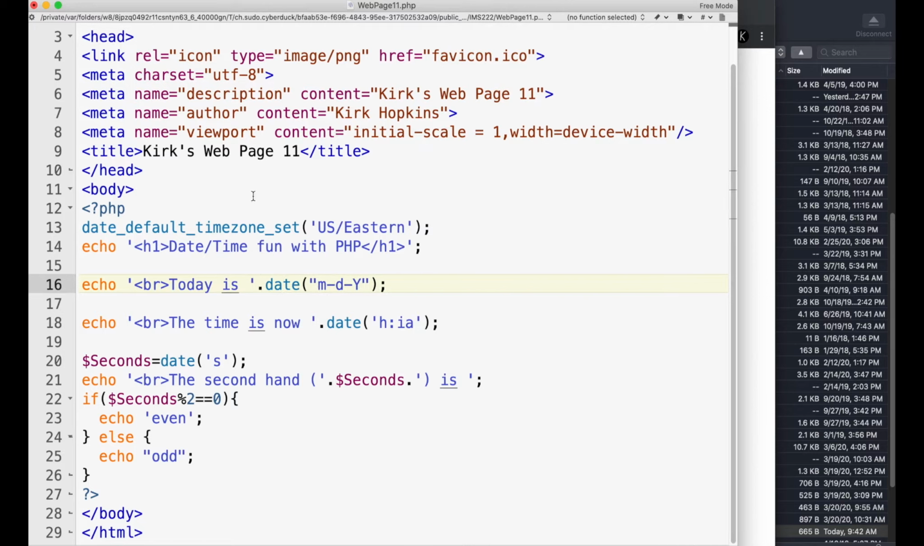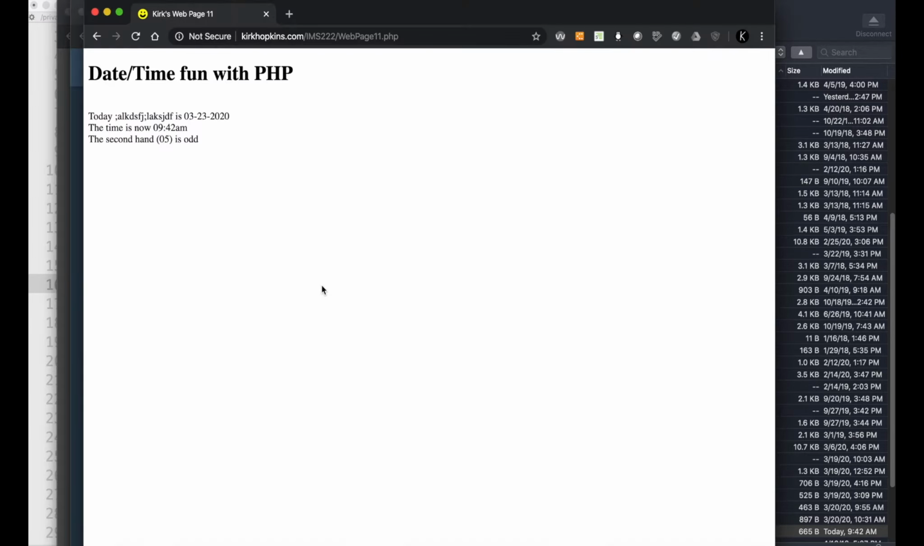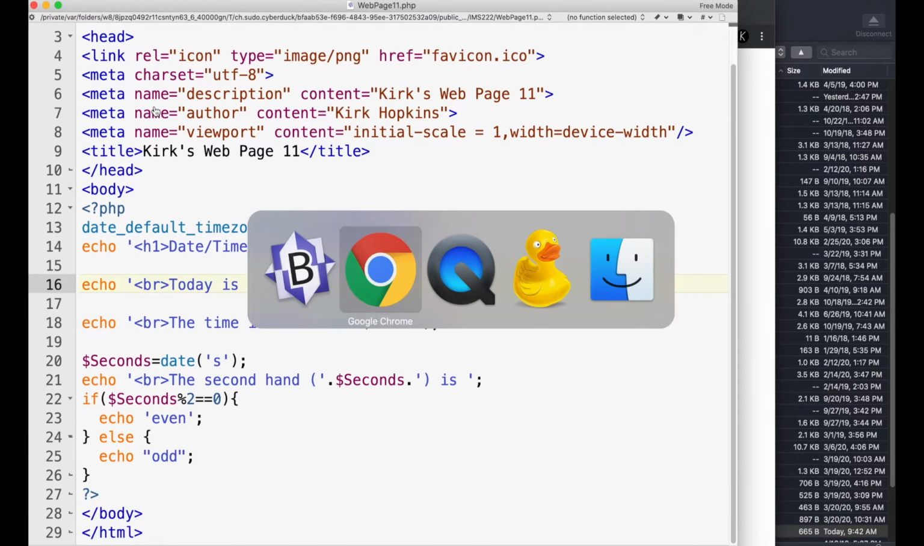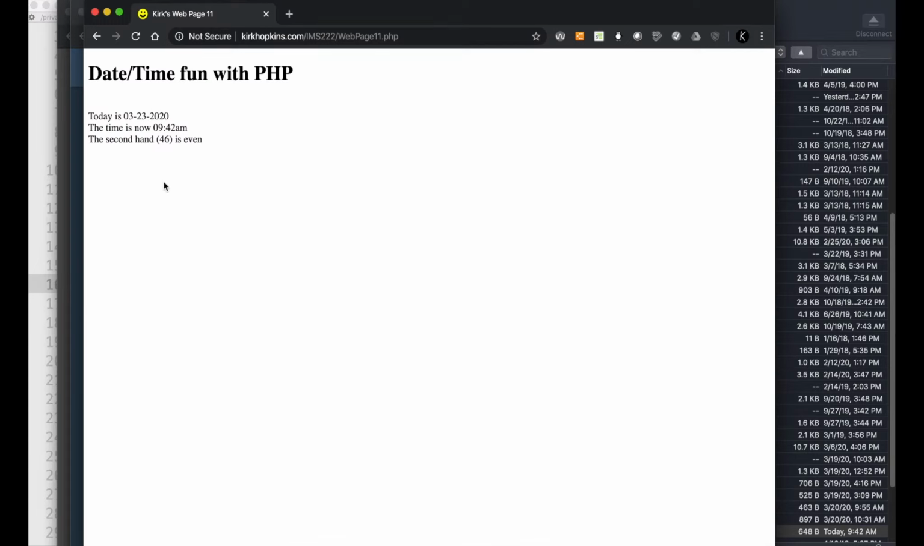Here I have today is, and then I break out of HTML and into PHP with a period, and I have date. And this is in double quotes, it could be in single quotes, M-D-Y, capital Y. Now that makes a difference. This is the date format for PHP that I want to show on this assignment. So I reload my page, nothing changed, and that's because I forgot to save my changes. Today is 03/23 of 2020.